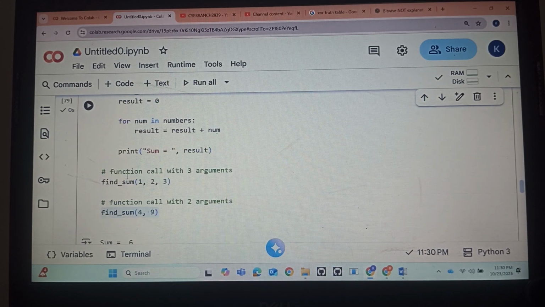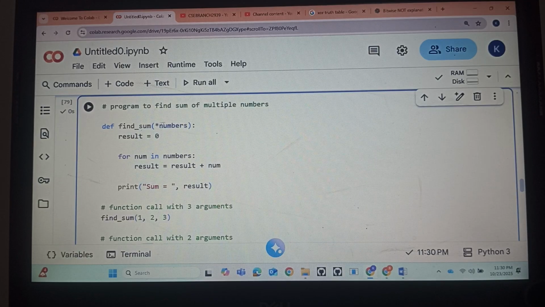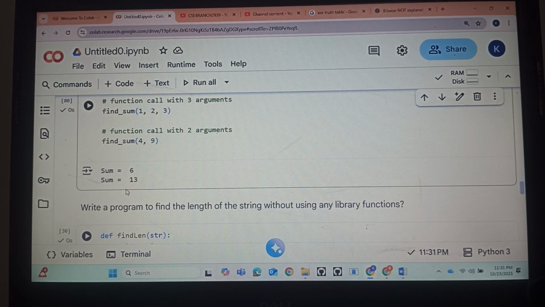Here, I don't know the number of arguments. Here 3, here 2. In that case, what do I have to give? You have to go for arbitrary arguments. Simply add a star, and you can take whatever name you want. In the output, it is 6 and 13.